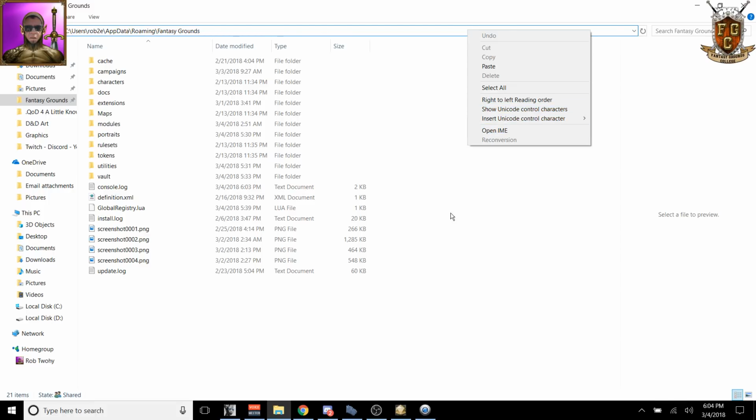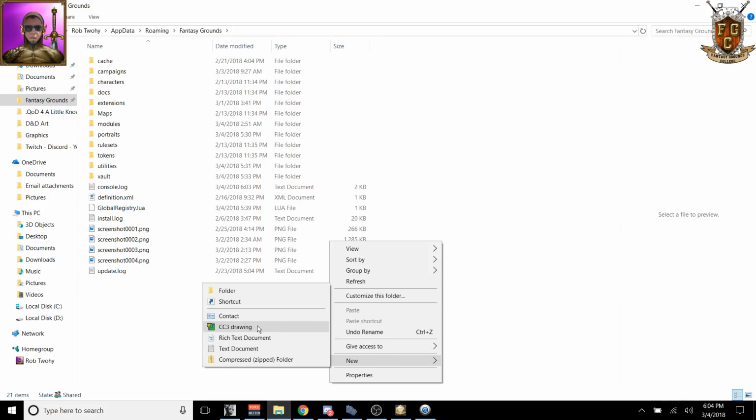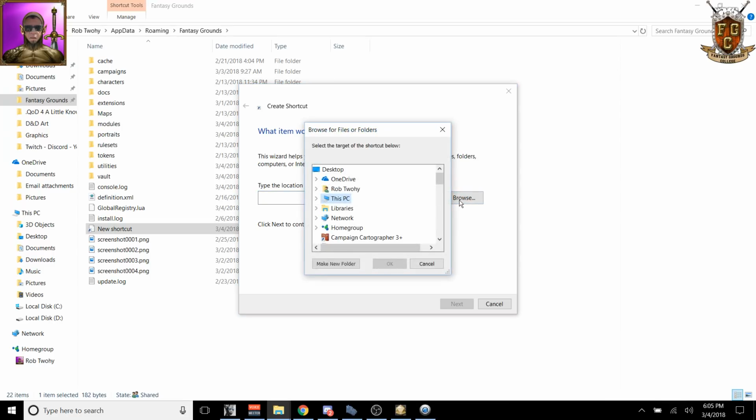So right click. Oh, just in here. Yeah, so you'll right click in there and hit new and then shortcut. It'll ask you what you want to put for your shortcut, where you'll have to hit browse and use the drop down menu. But once you make that, you can take that shortcut and put it in a folder, or put it on your desktop, and anytime you click that shortcut, it'll take you right back to this folder.